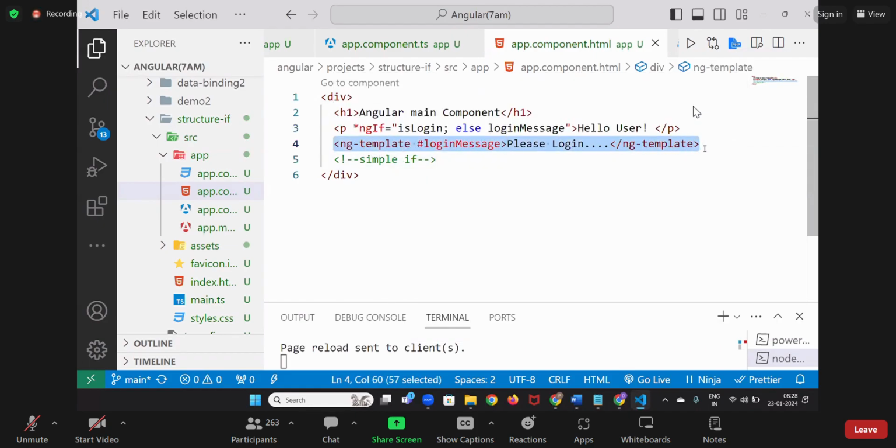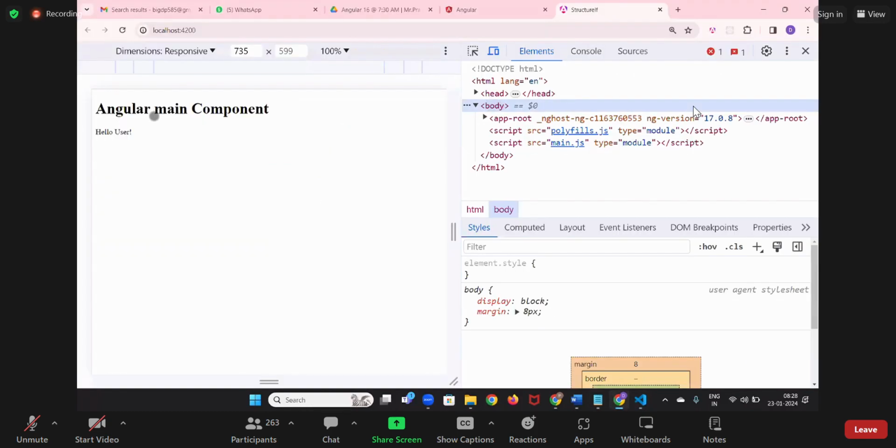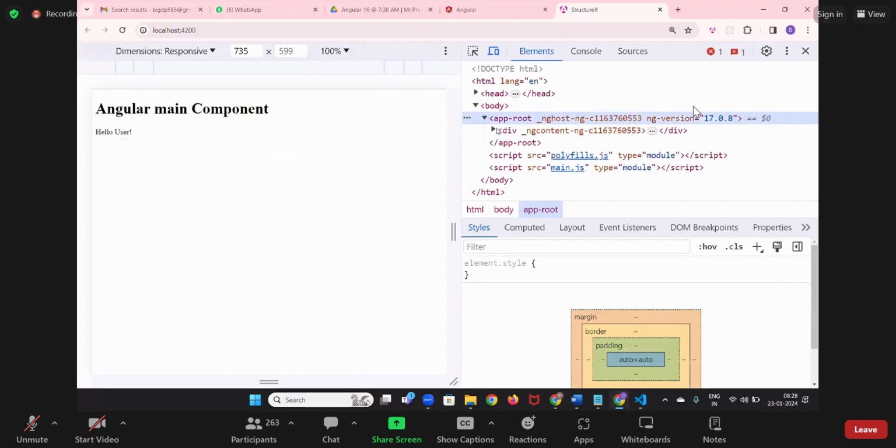Why do you write it inside ng-template, sir? By default, whatever you write in ng-template becomes a template. That means those things will not be shown directly in the display. Only on rendering will it show. Now here, if you go, see, only hello user came when it is true.